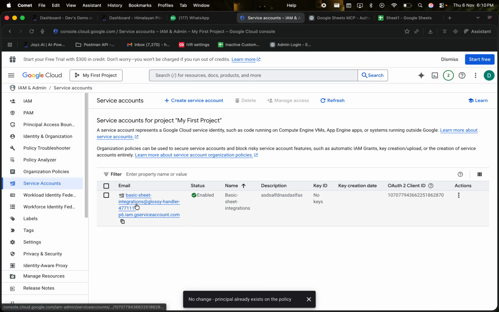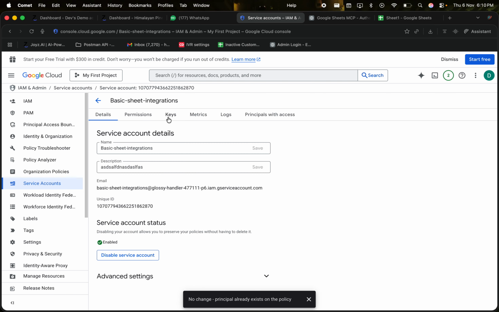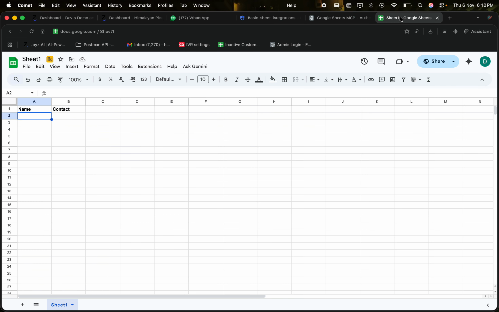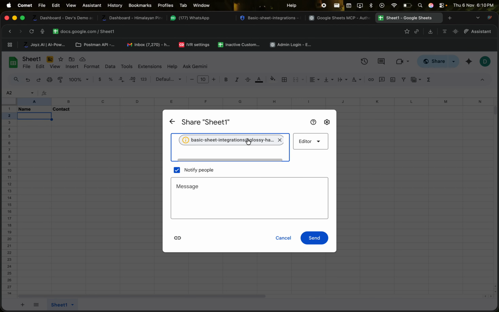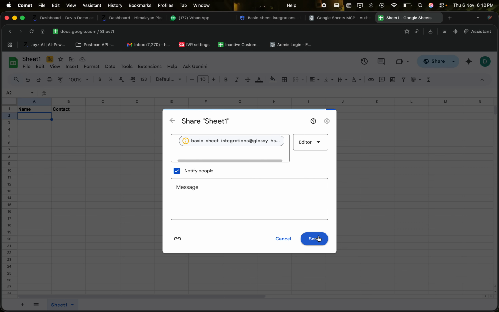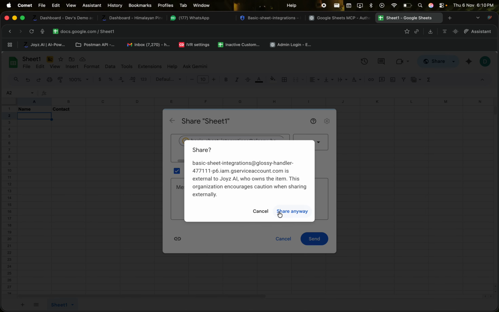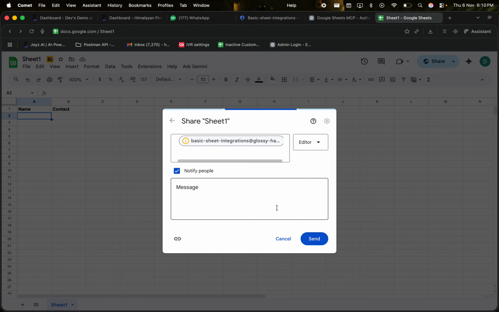Okay, see, a new service account has been created for us. Now what we need to do is we need to click on this email, and here you'll see an email ID. This is the email ID for your service account. You just need to copy this, go back to your sheet and share it with this email ID. Send it. Share anyway.